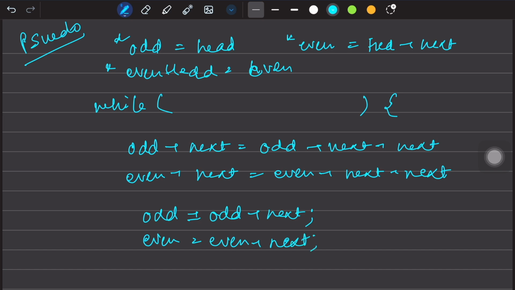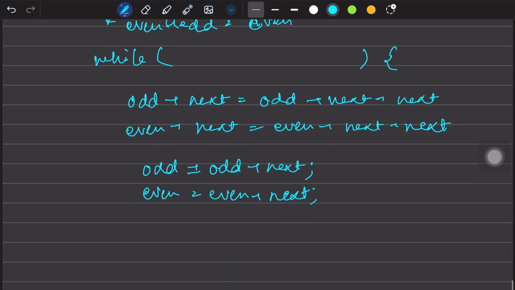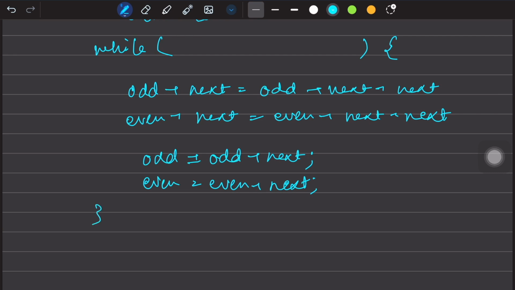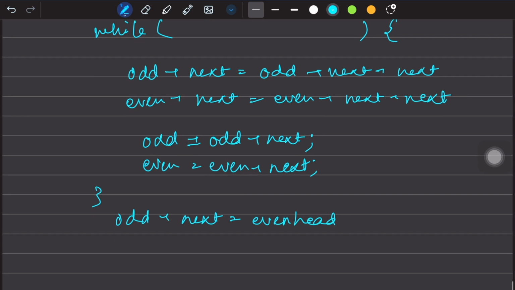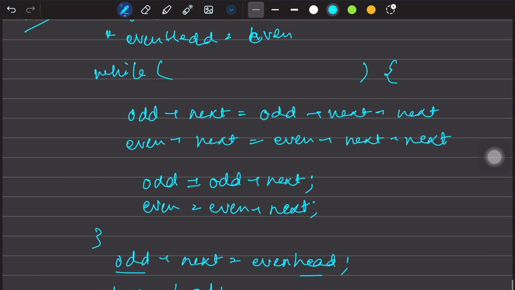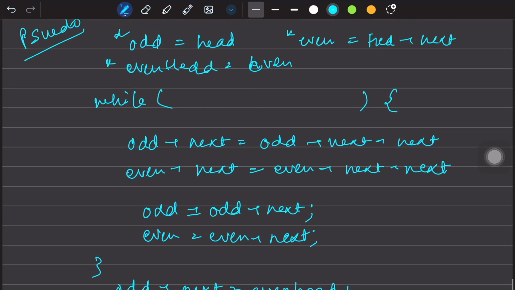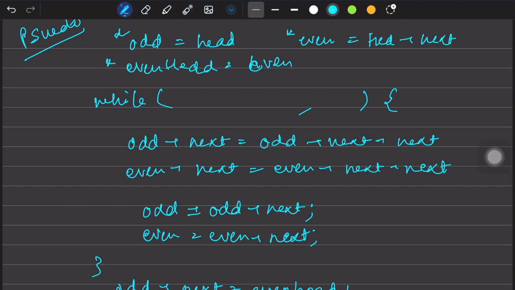Now I think this will work, and once this while loop is completed, we'll just update odd next to even head, and we can just return the head of the linked list. This will connect both of the linked lists. So I think this will work. And now what we have to check is what condition we have to put.